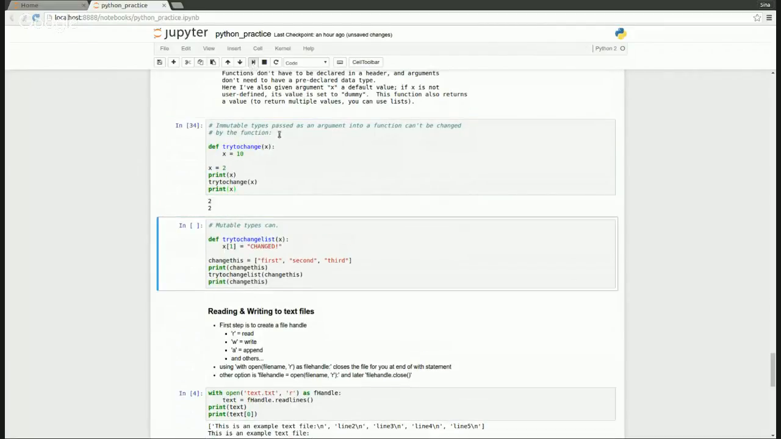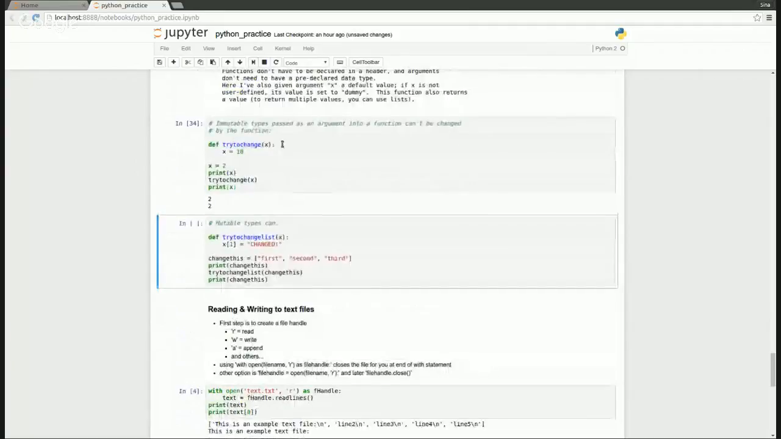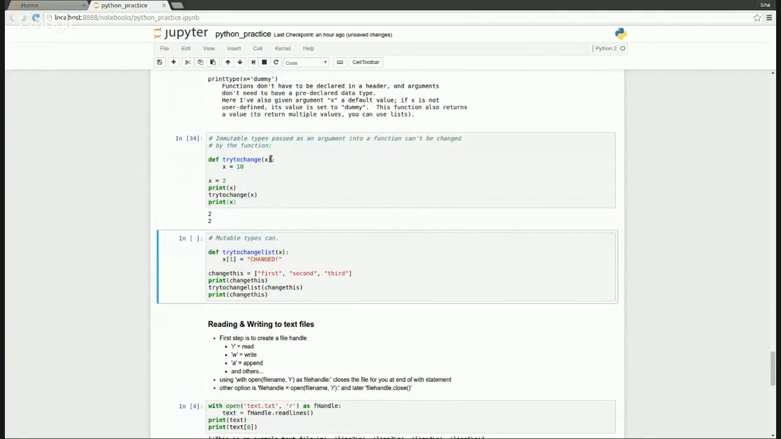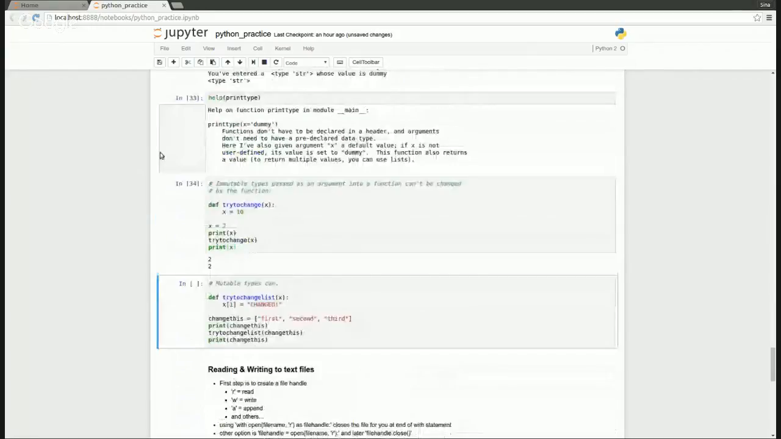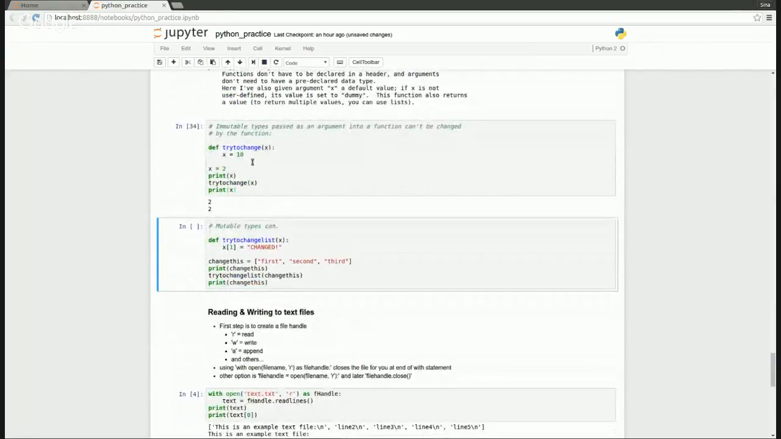Another thing is, once again, immutable types. If you have a variable x which is immutable, which you can't change, similar to the discussion I was talking about before, once you call this function, you change it inside that method, but outside it's going to stay the same. This is a local change only in that method. As you can see, we inputted 2, we reassigned x equals 10, and it didn't apply globally.